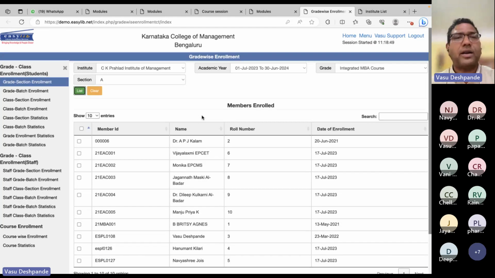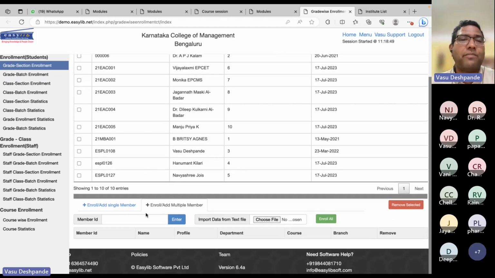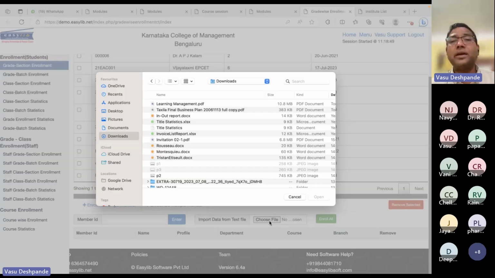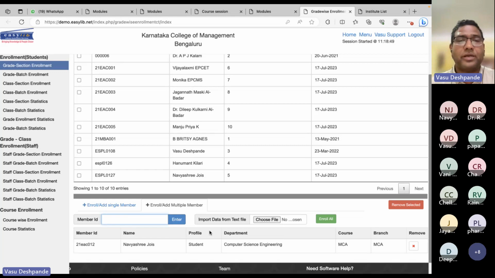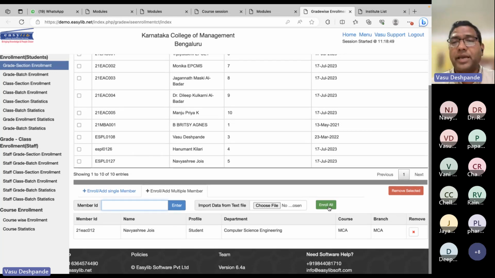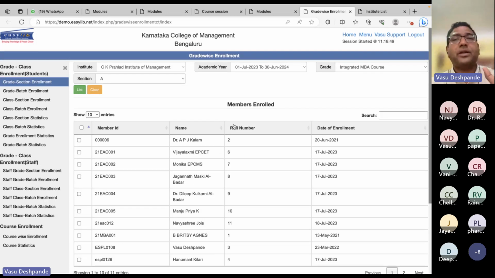So if I want to add over here, very simple, add or enroll multiple students. And if you have an Excel, simply go and import the data here, right? So now what I'm going to do, 21 EAC 012, I'm going to enroll this student. The name comes, I say enroll. Now she is enrolled into MBA, correct? So like that, you can definitely enroll the student.